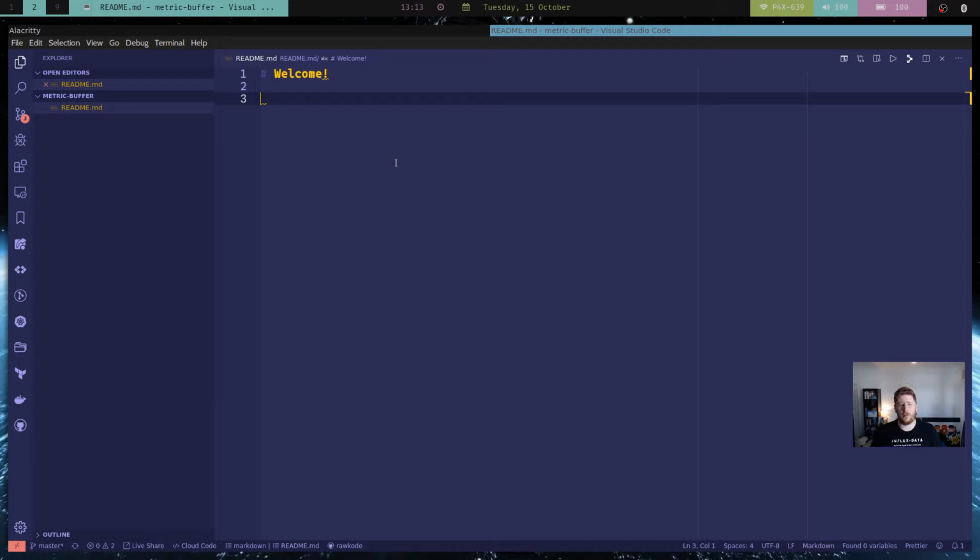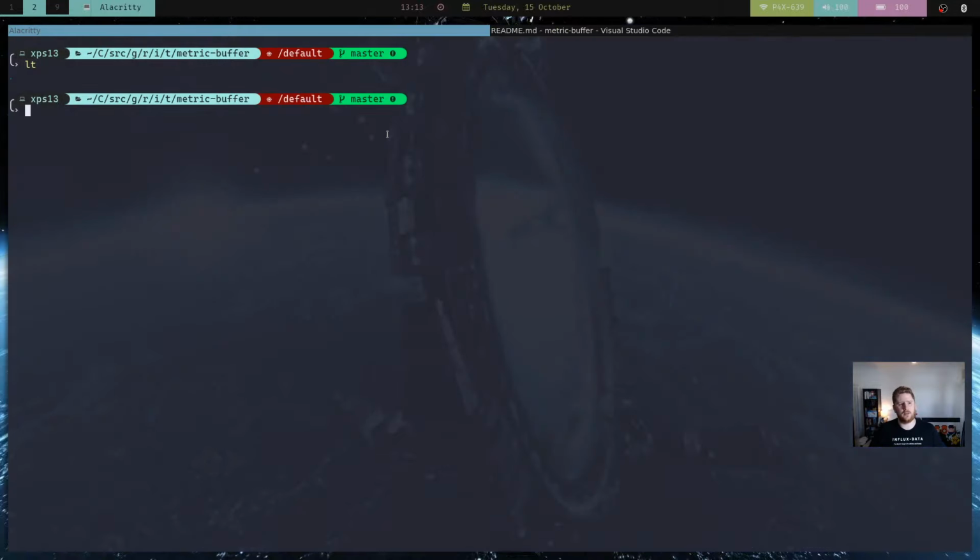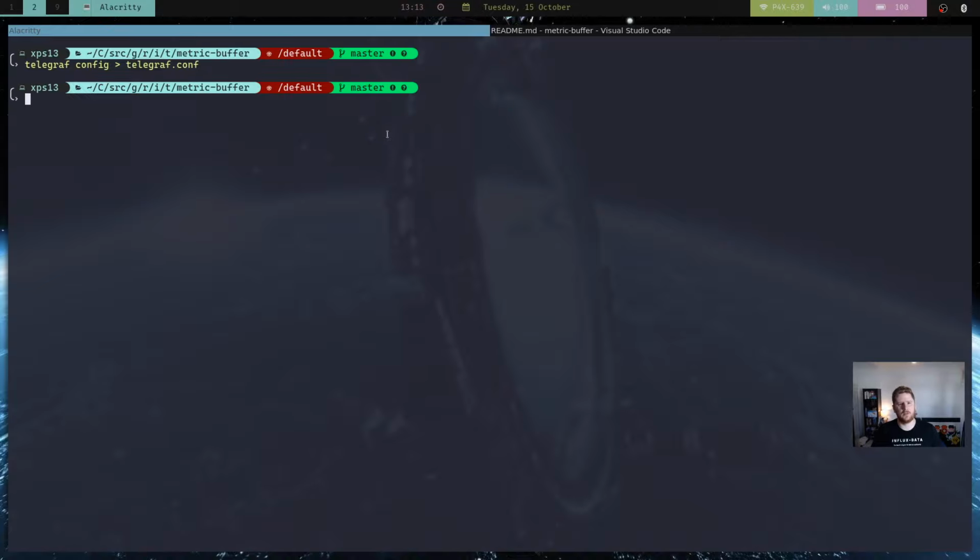So let's start off then with a really simple Telegraf configuration, collecting some really simple metrics and just writing them to our console. It's probably the easiest way to get started. So first we need to generate a Telegraf configuration file. We can do this with Telegraf config and output that to a file.